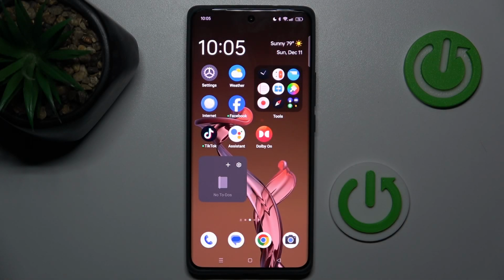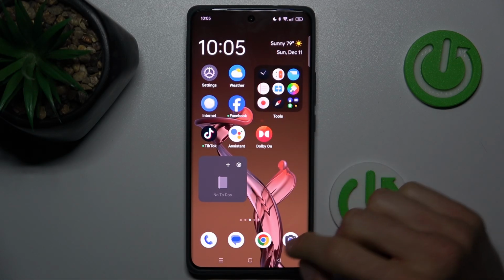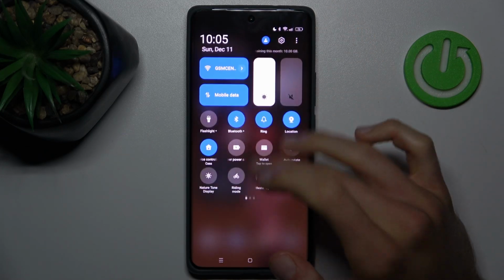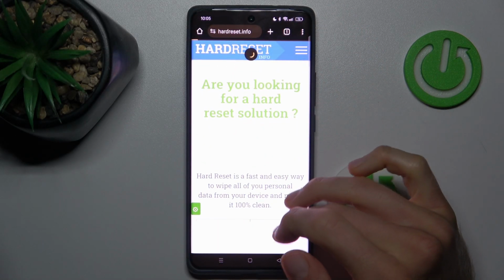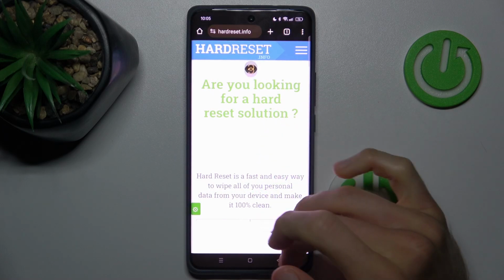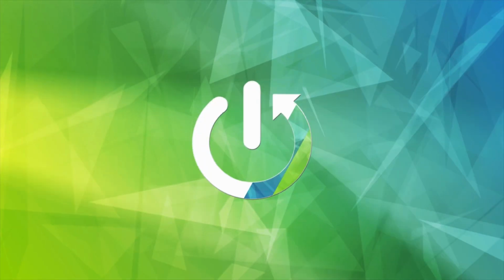Today I have Realme GT6 and I want to show you how to fix the problem when you are connected to the internet but you can't surf in it because you get this notification on your screen when you try to search something.